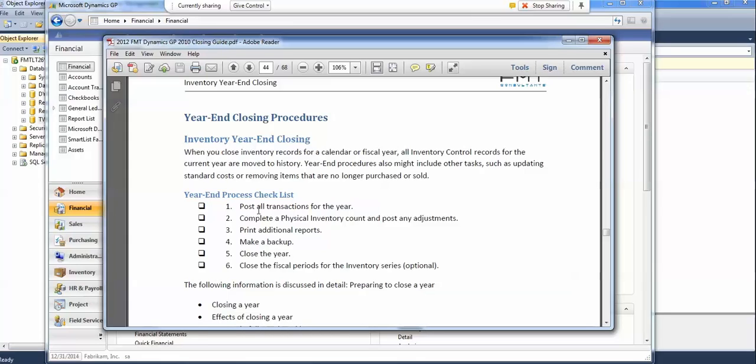But once you've closed 2012, and that is the most recent closed year that you have, you can post back into it. It is going to change your numbers. It does that automatically. However, if you post something back into December, it's going to adjust your balances coming forward into 2013.